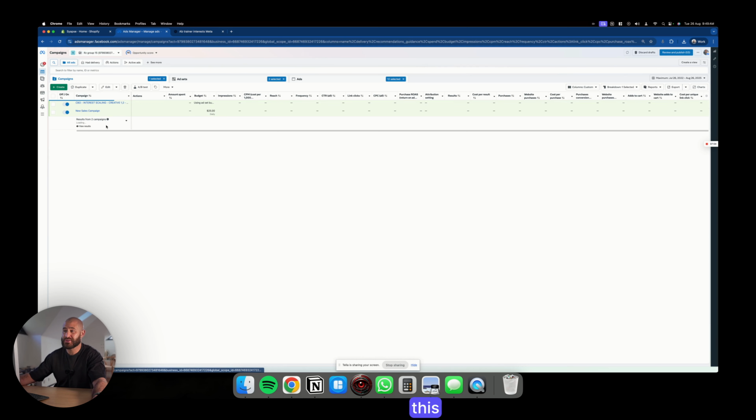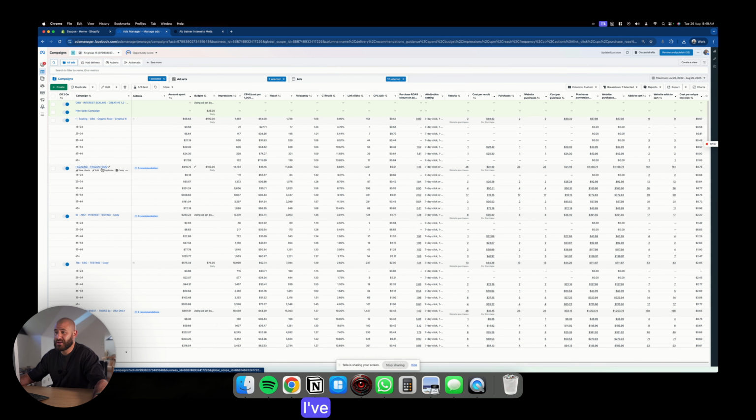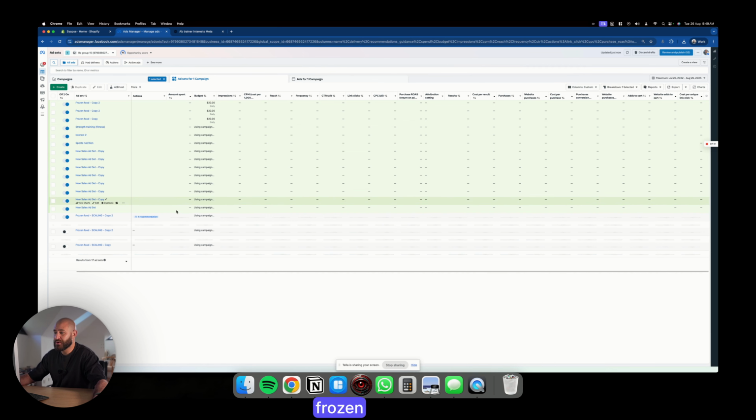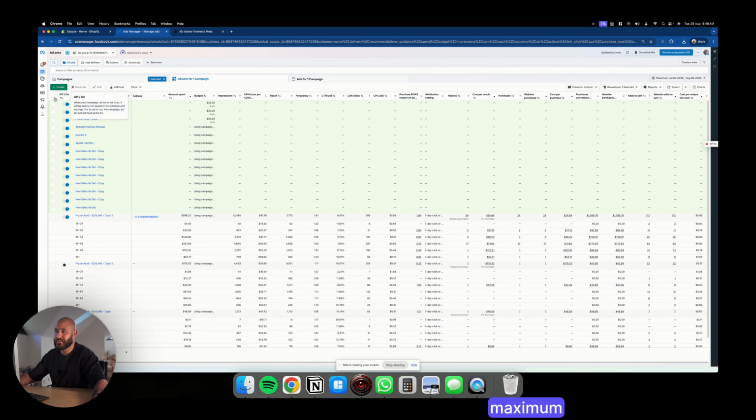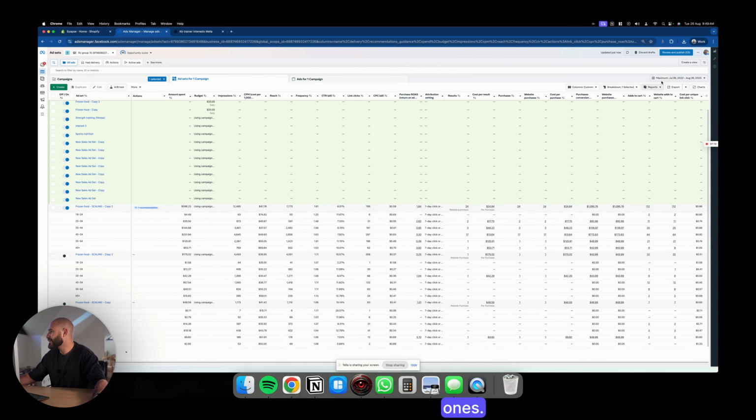So I've actually done this already, and you can see here I've got frozen food, okay, that I've been targeting. And if I open up frozen food and I go to maximum data, so look at these white ones. If I go maximum, you can see that we spent $175 in this ad set, $175, and we only got 1 purchase. And it's kind of the same thing with here.